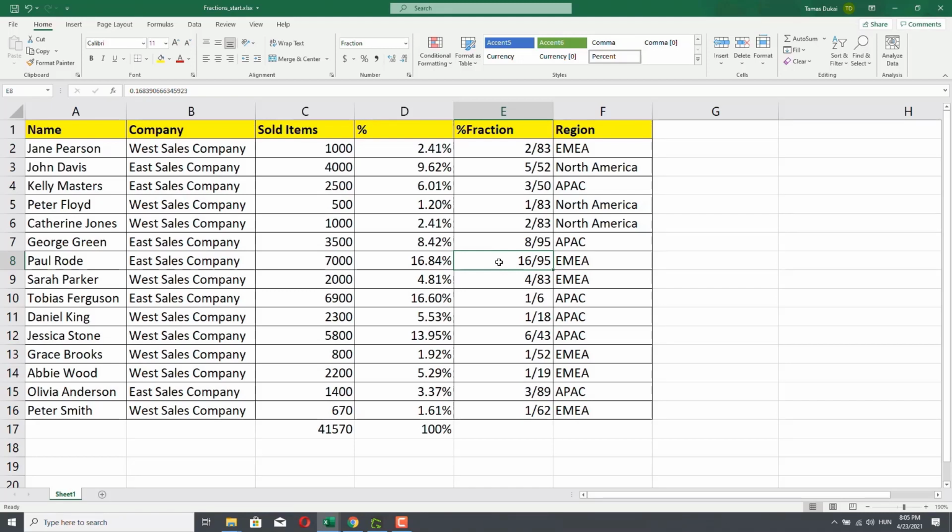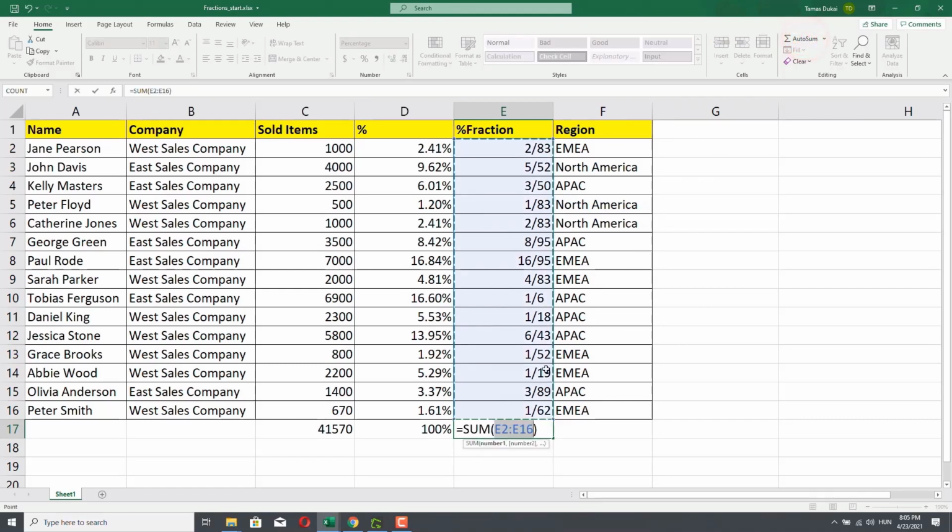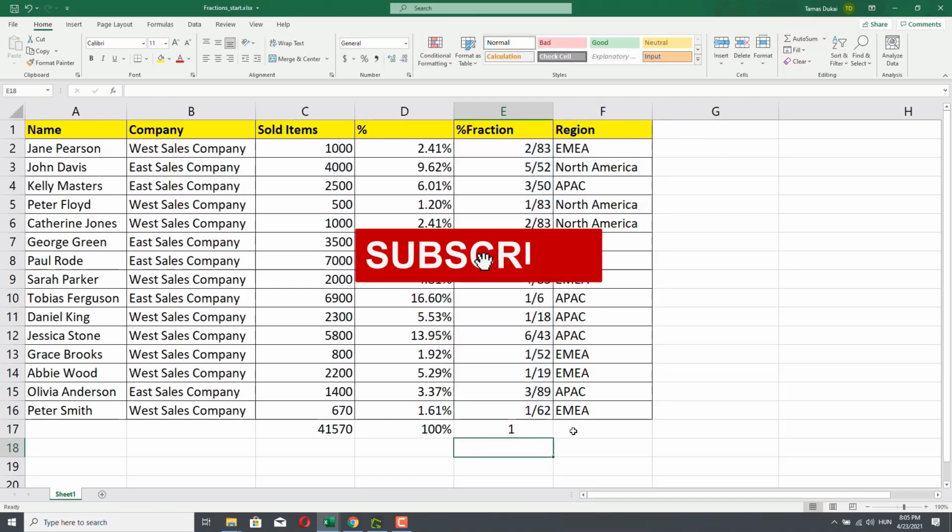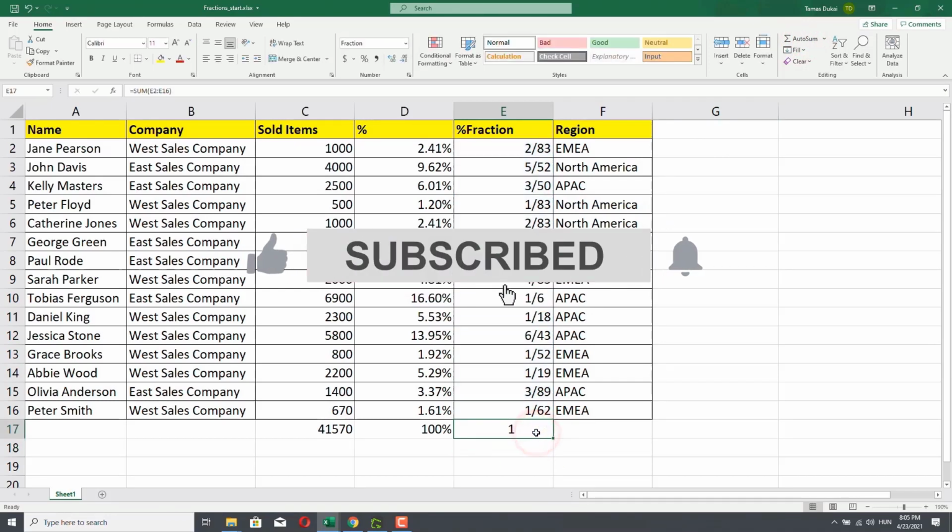You know what? Before I finish this video, let's just sum up all these fractions so we can confirm that the end result will be 1. Let's click into cell E17 and just choose the auto sum option. And indeed, we want to sum the range from cell E2 to cell E16, so I will just press enter. And the result is 1, and notice that the cell is formatted as a fraction.